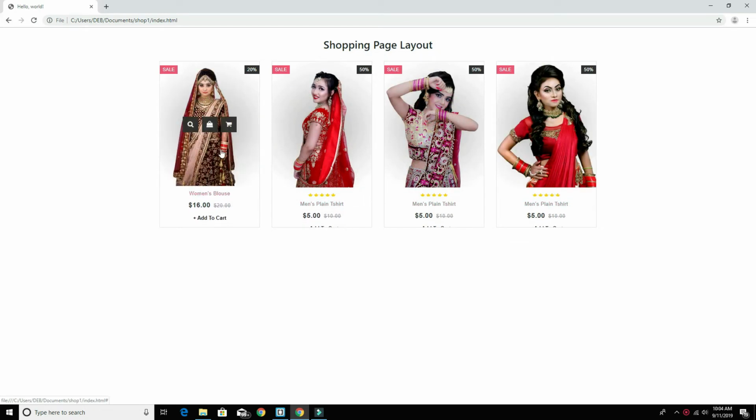I mean, when you hover on it, the quick view, add to wish list and add to cart icons are displayed, and here you can see a box showing that this product is in the sell category and how much sell percentage, like 20%, is displaying here.